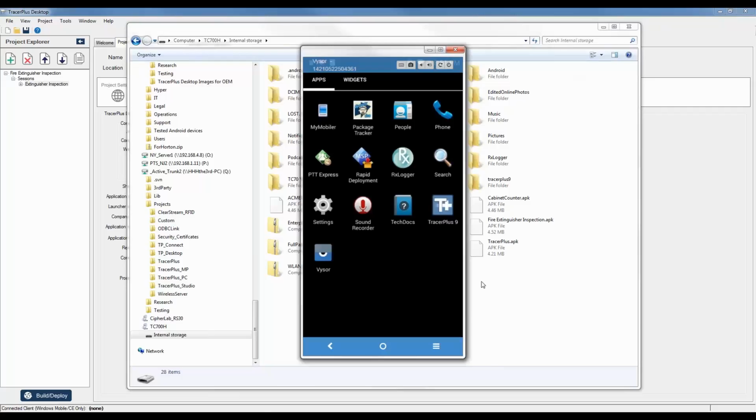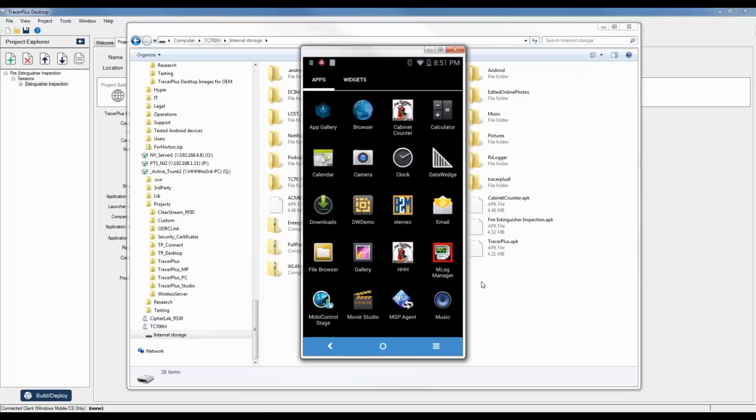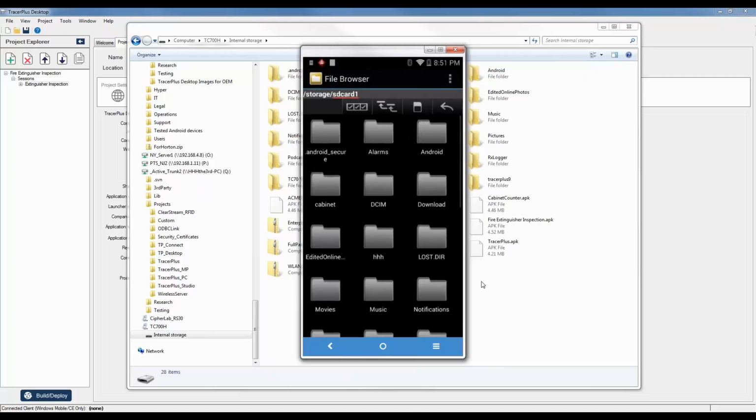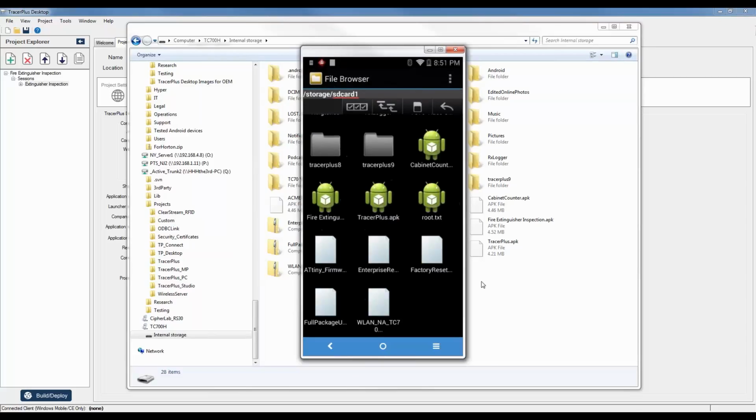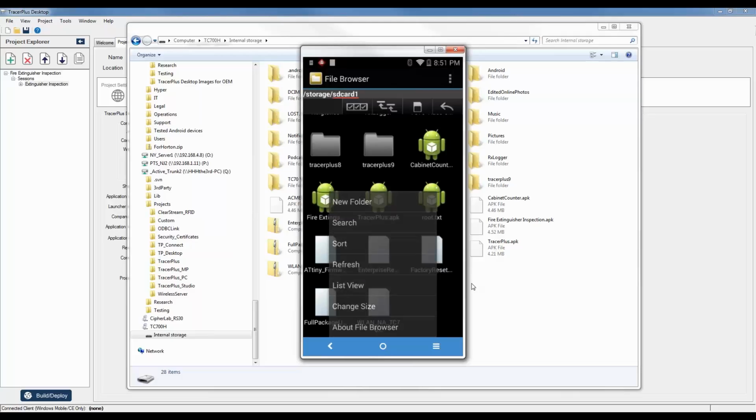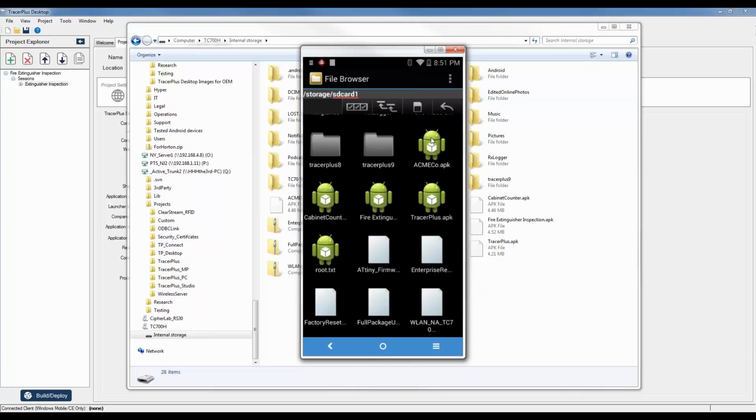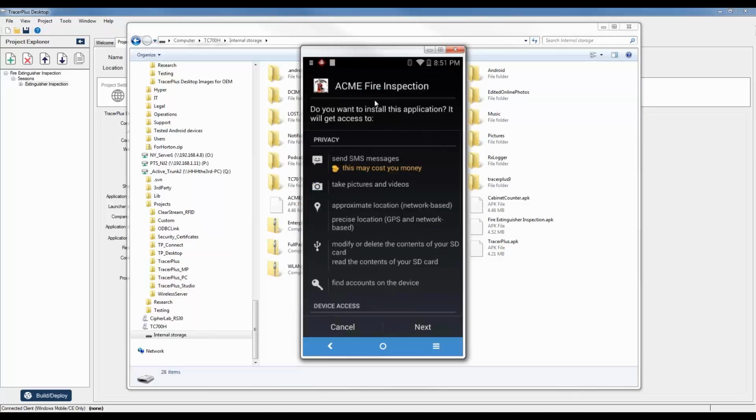Now what I'm going to do is go over to my Android device. I'm going to go to the file browser and scroll down to where I just pasted that. Okay, and you can see here is the AcmeCo APK file. This again is basically what you would distribute in a Google Play Store. If I were to tap this, here's where you'll start to see the branding.